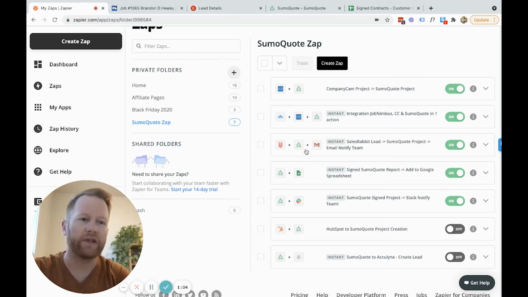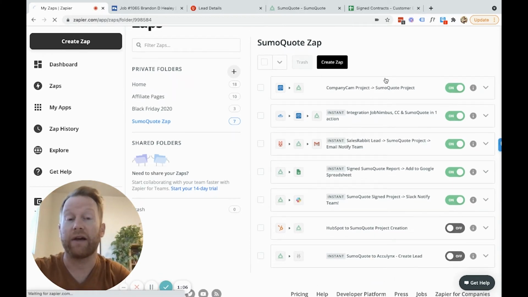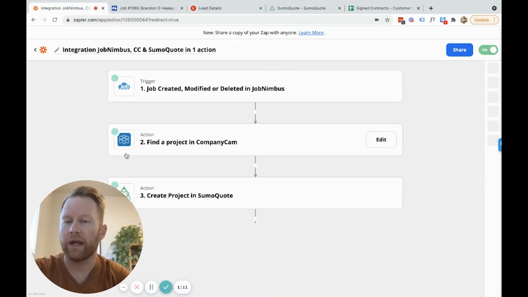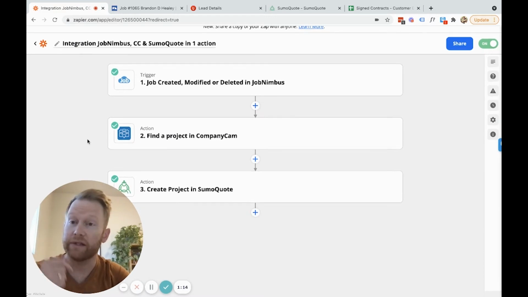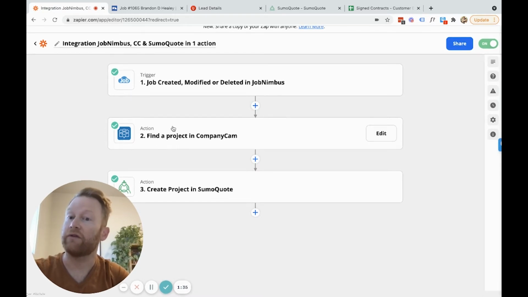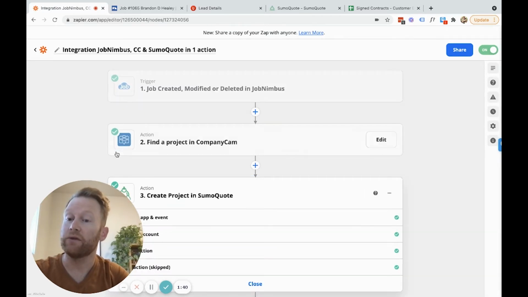Now, here are just a small collection of integrations that I've created between SumoQuote and Zapier right now. And I want to walk you through a few of the ways that you can do things. Now, as you guys know, we already have an integration built with JobNimbus and CompanyCam. But one of the slick things you can do with Zapier is we can actually do a unified integration between JobNimbus, CompanyCam, and SumoQuote now. So say, for instance, when you create a job in JobNimbus, you can create an action to find that company in CompanyCam and then create a project in SumoQuote using data from both.